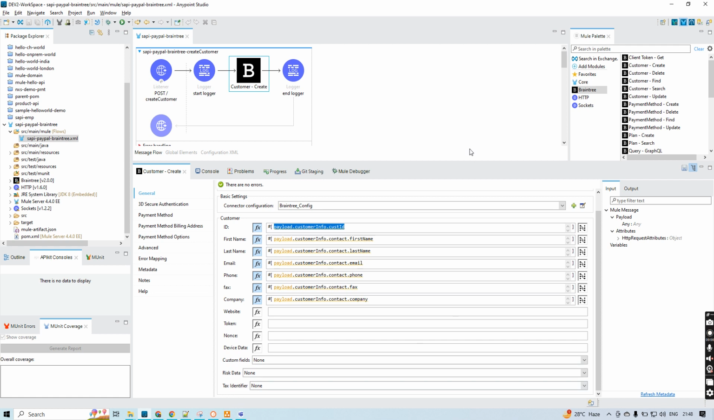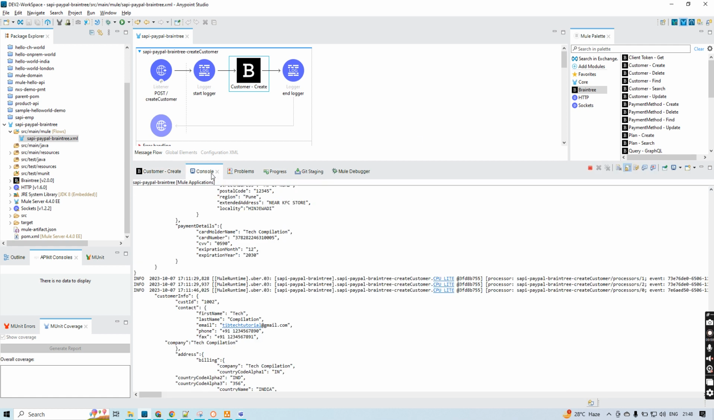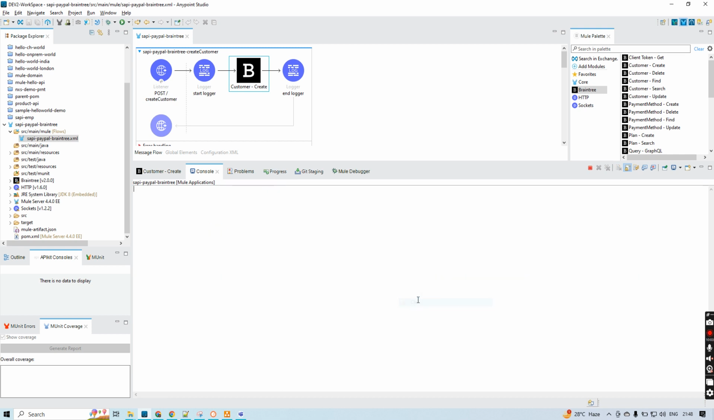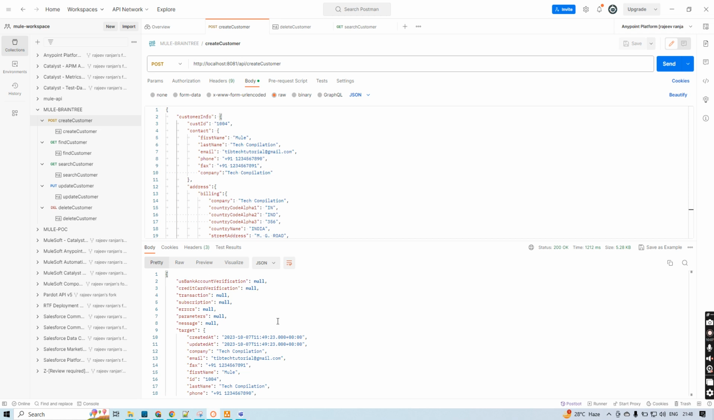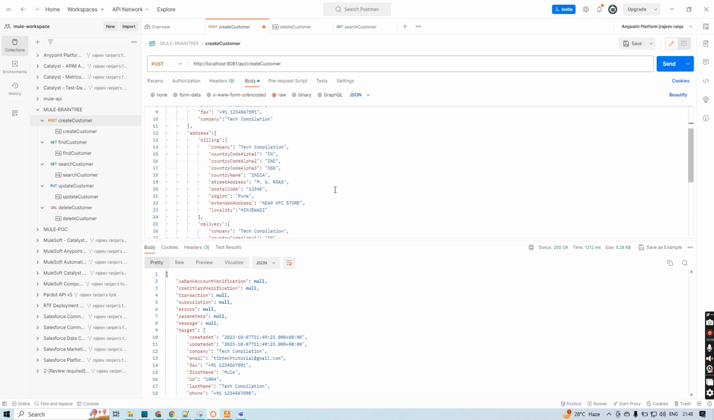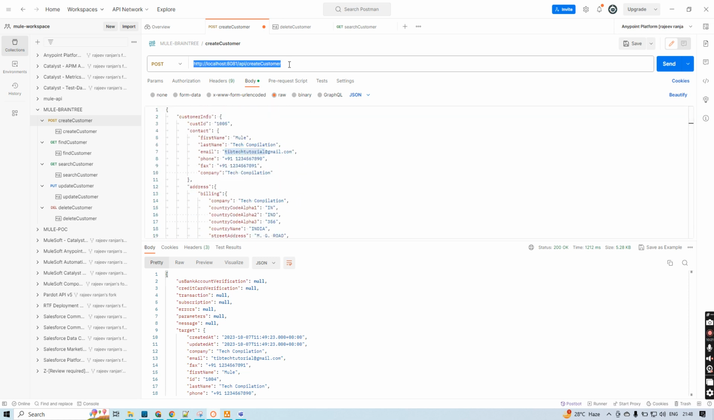Let me see whether this application is running or not. I have already started it. Yeah, it is started. Let me clear this console. Suppose I increase this and make it 5. Here I am sending the Mule tech compilation tutorial and all the information. Let's see whether the customer is getting created or not. So I am sending this.